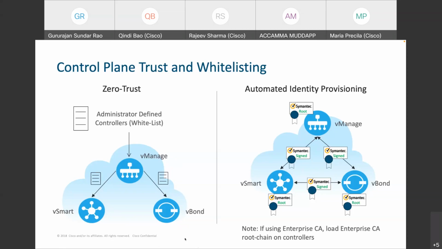So vManage will first talk to the vBond. vManage has the IP address information of the vBond. It will attempt to form the DTLS tunnel. When we refer to DTLS, it is TLS over UDP. TLS is nothing but we need to perform a TLS handshake for the TLS connection to come up. And when we refer to the TLS handshake, certificates come into the picture.